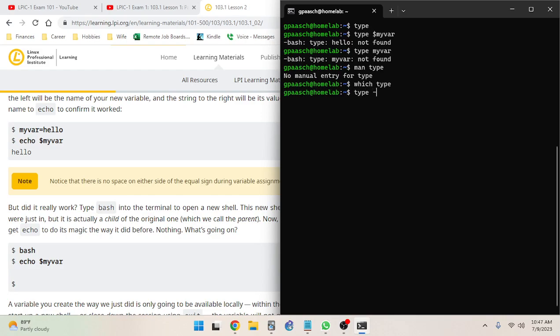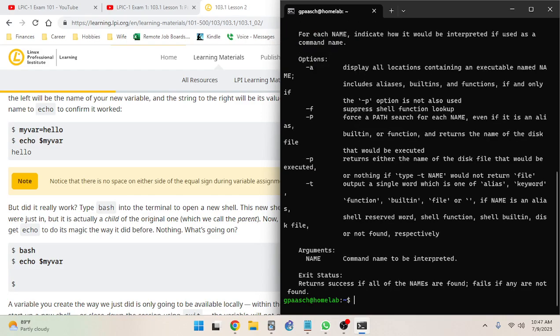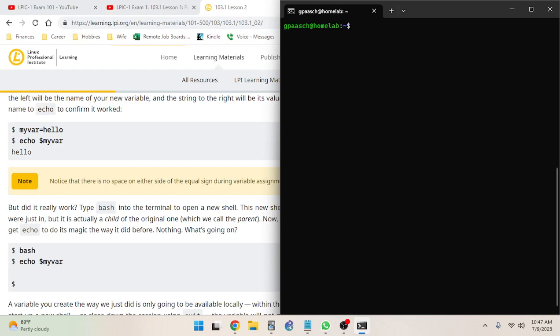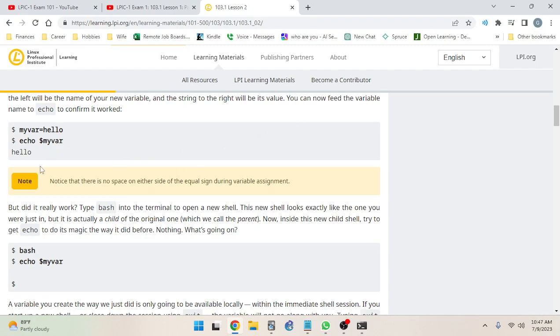But we can get help on it. It indicates how a name would be interpreted if it were used as a command name. That's what that is. So we could probably do a type on type. Yeah, and we know that it's a shell built-in. Okay, so no similarities there. Bash scripting is its own language. The similarities end with Python pretty quick.